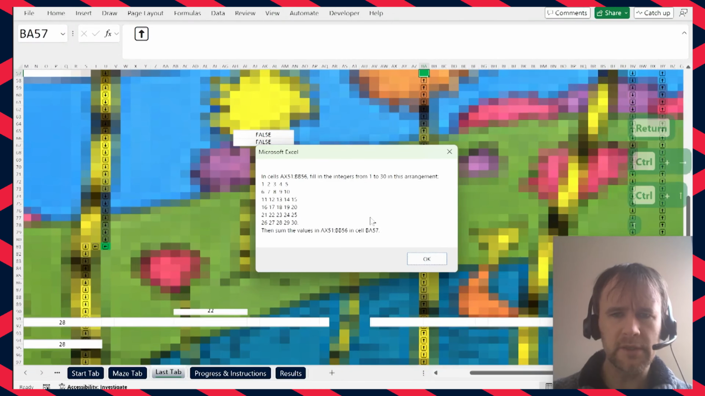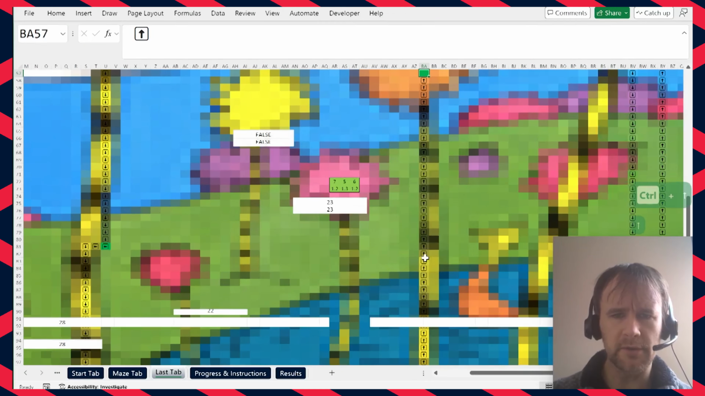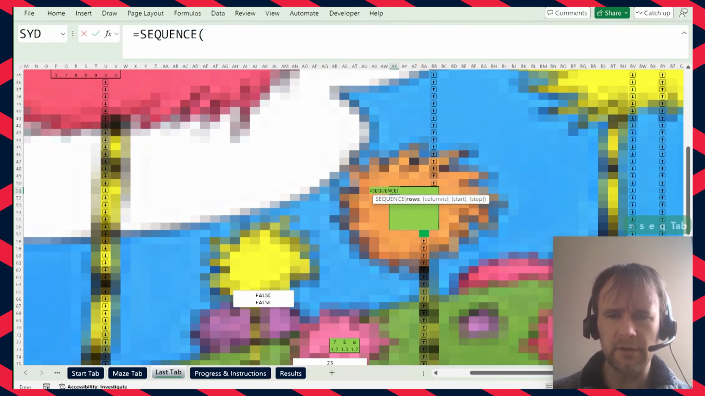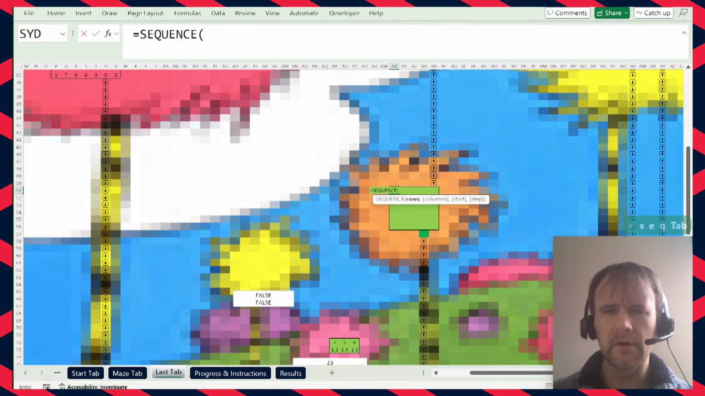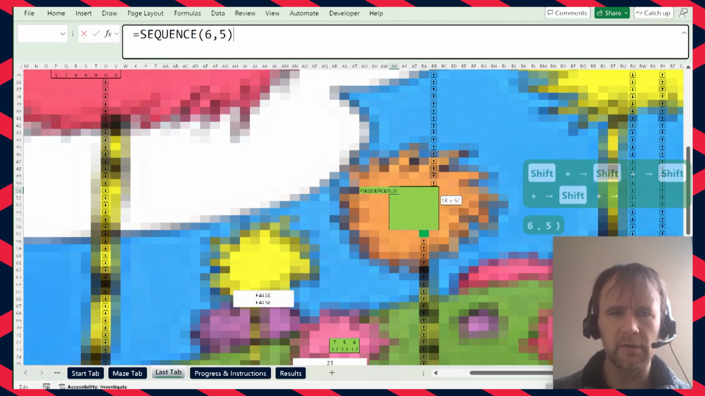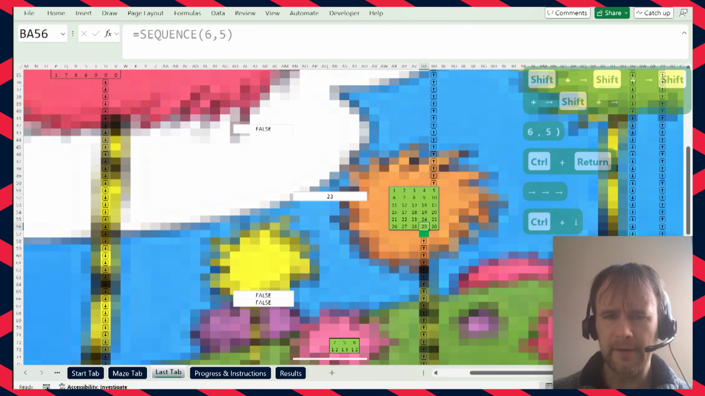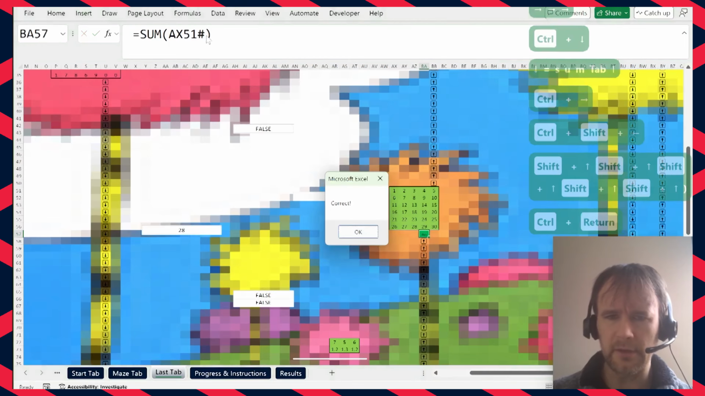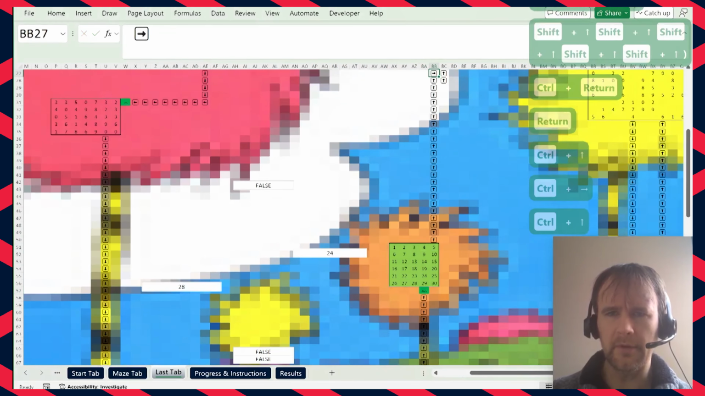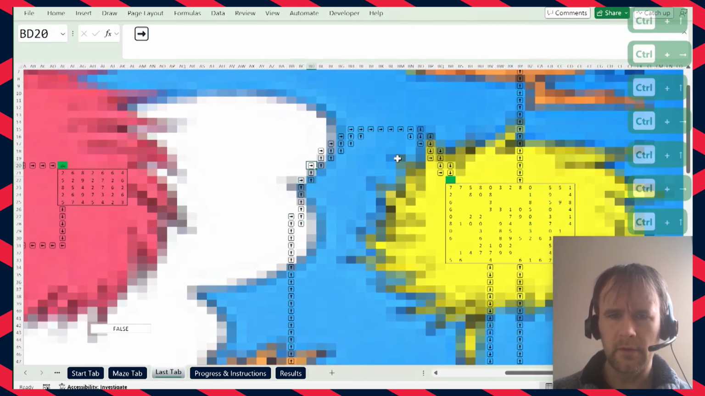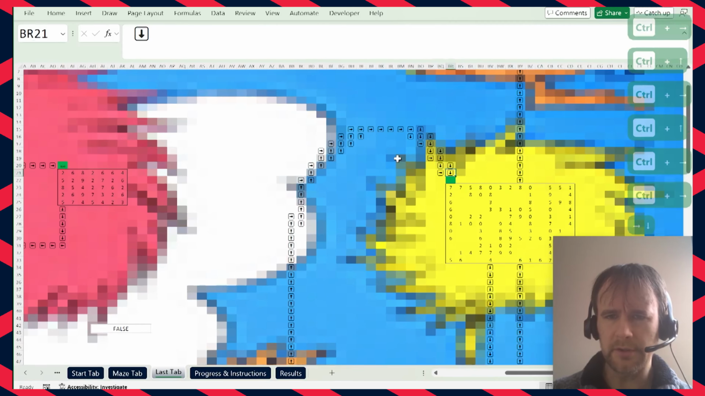Okay, fill in the cells with the integers from 1 to 30 in this arrangement. Okay, looks like a job for sequence. I realize I dismissed it before it actually finished talking, but I think, wait, how many? 1, 2, 3, 4. So, okay, we're 6 by 5 then, I think. And then I think the instruction was to sum it, but I was a little jumpy about that. Okay.